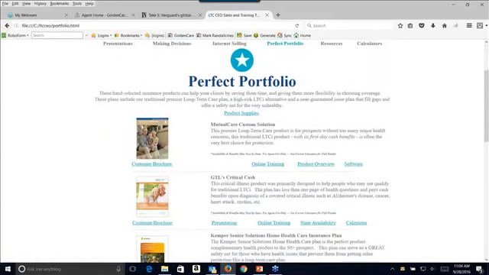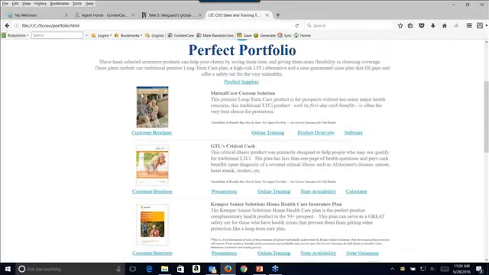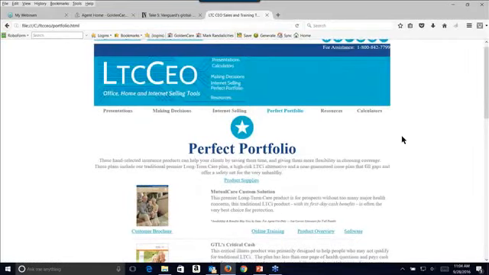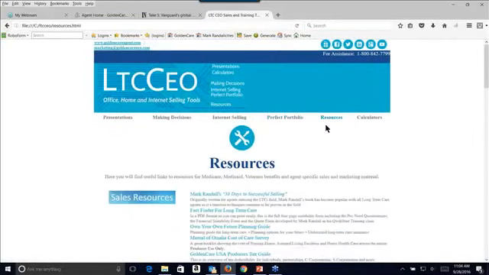This is the perfect portfolio of products that we think every senior agent should have. And we have a brochure, online training, product overview, and the software for every one of the products here. Then we have the resource materials.